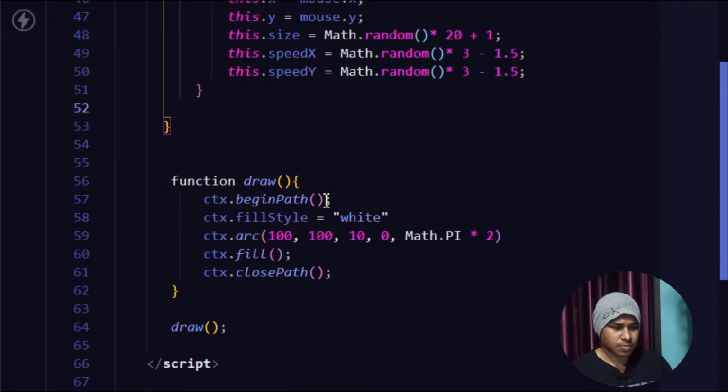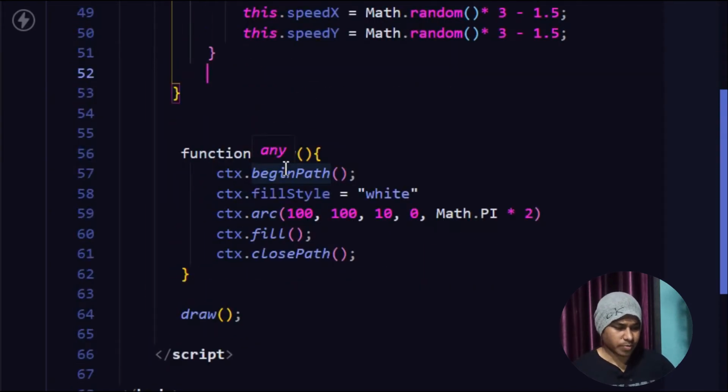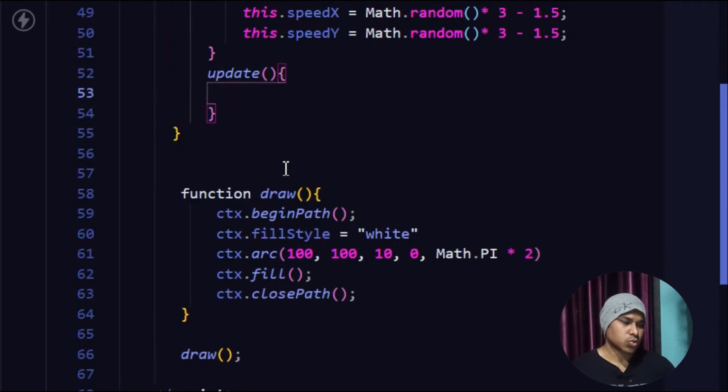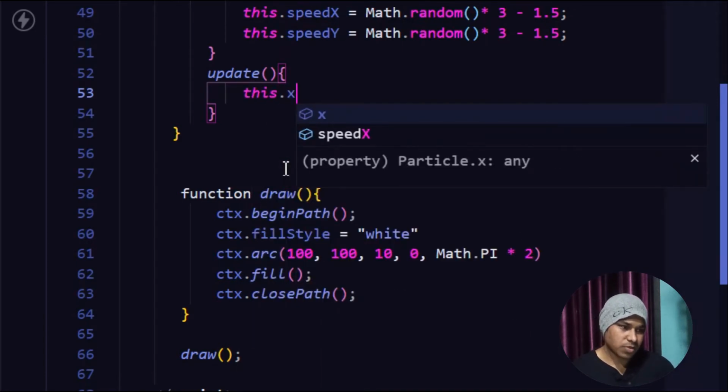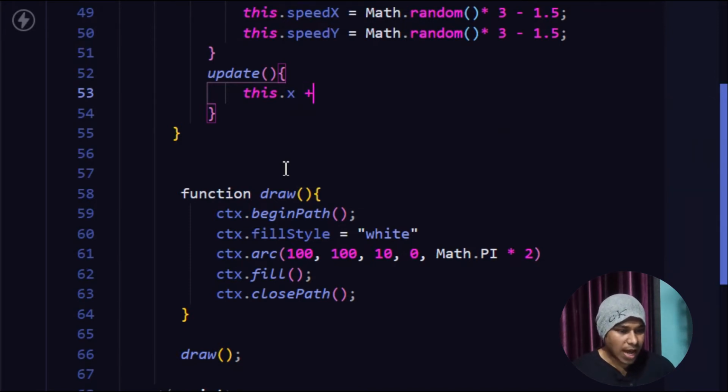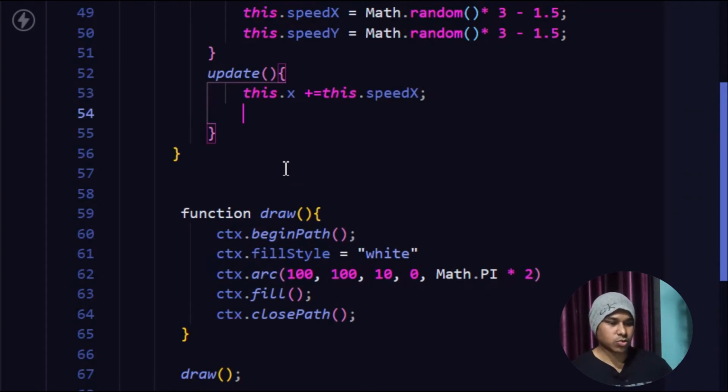So here I will come, let me open a bit and let me zoom a bit. So I'll create an update function, and inside this I'm going to define some value. I want my circle to move in different directions, so I have to update the position of the x and y coordinate with the speed. So for that I will take this dot x. Whatever the position of my circle when it's created, I want to get that location, and I'm going to add the speed. Whatever speed I get, I'm going to add on my x-axis, so it will move in the same direction. So this is the logic.